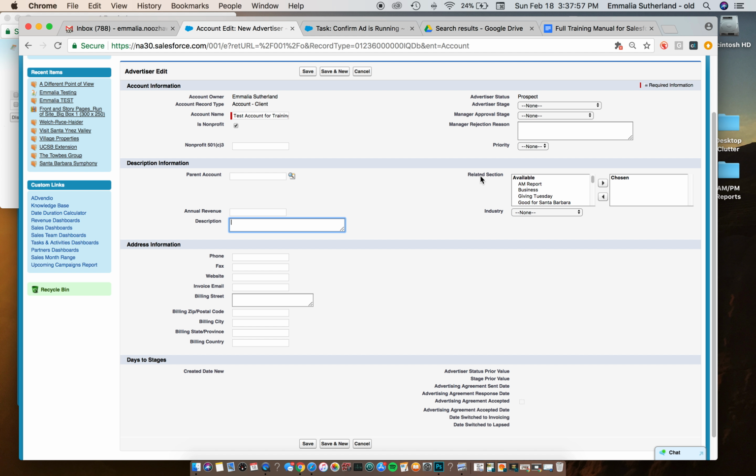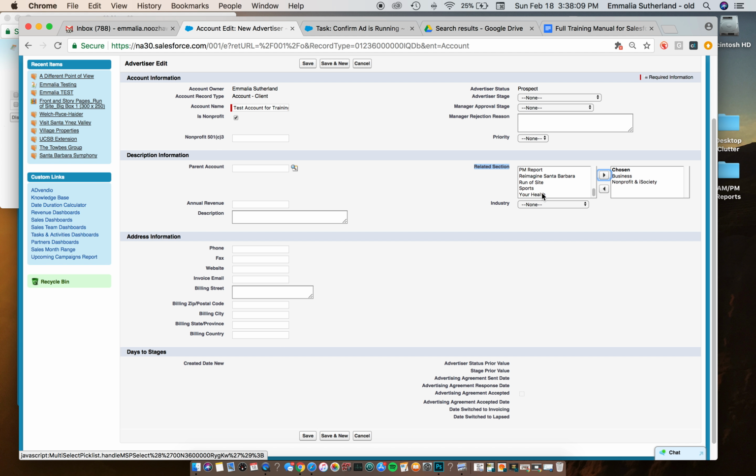Another good thing to add is the section that you think they'll be good for. So if you have a lead specifically perhaps for the business section, you can add them there. Or if you think they'd be good for the nonprofit section, or maybe for a special section, you can also add that there.